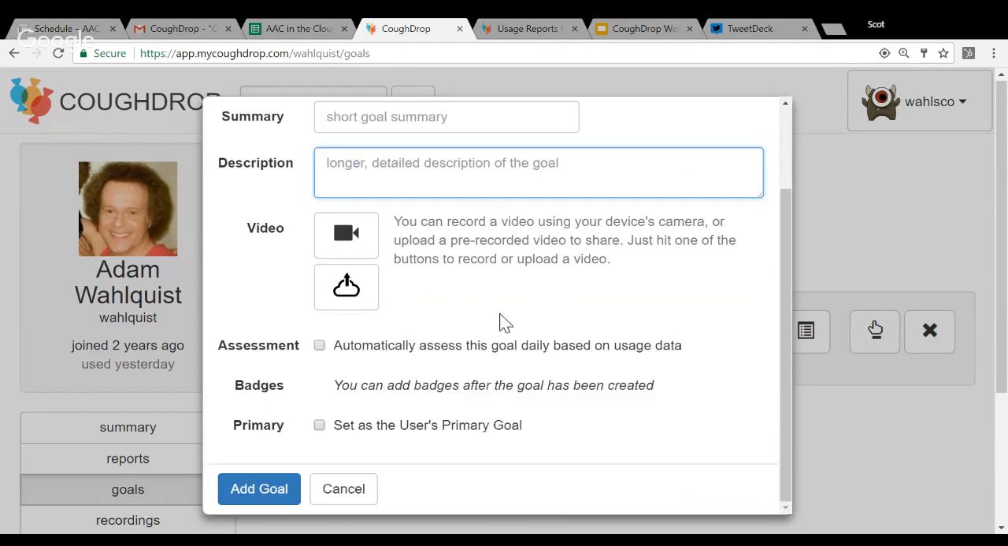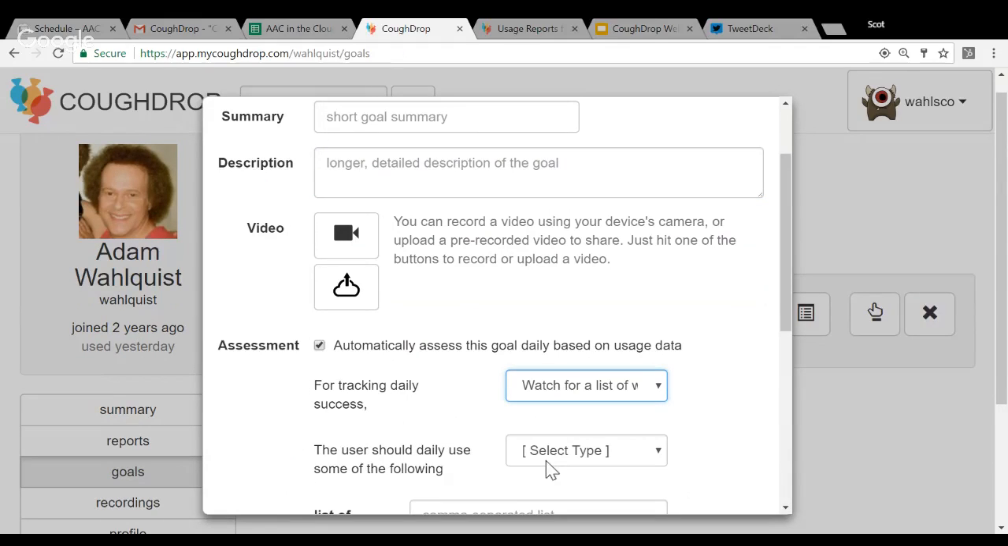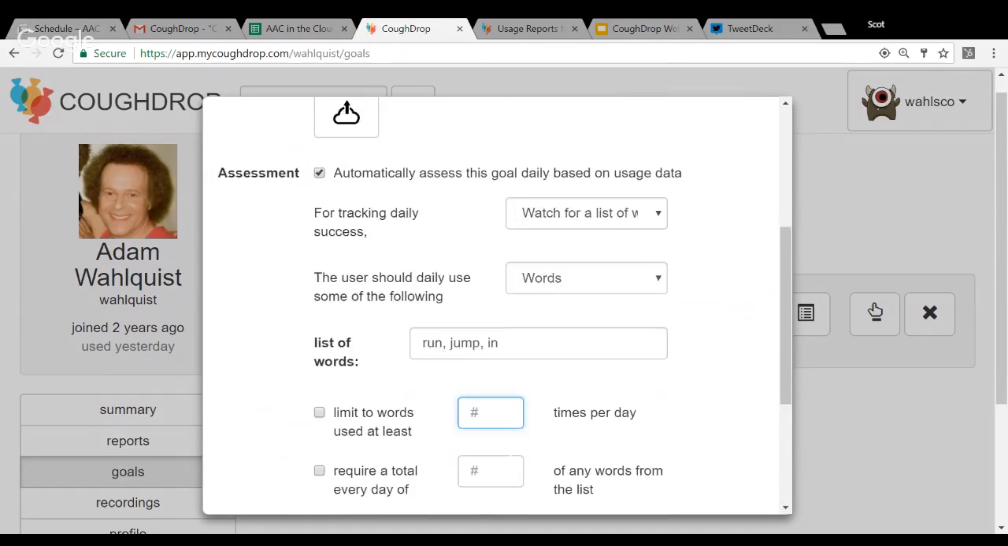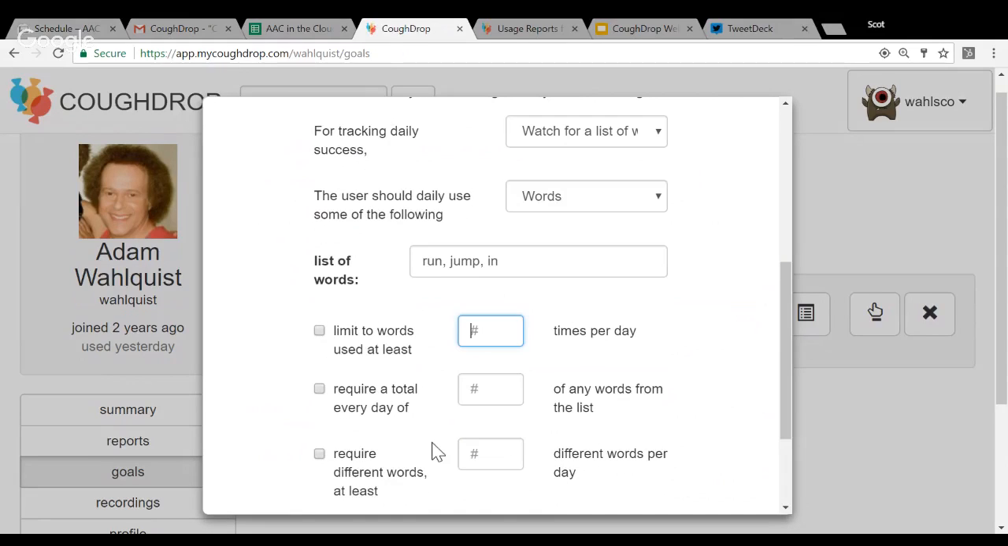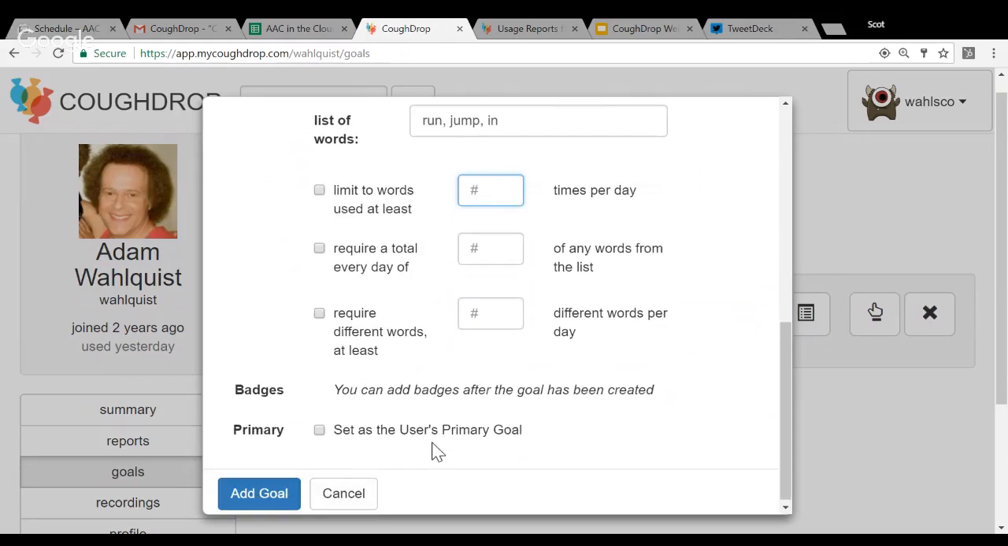Well, I'll skip that part, but you can create a goal of how many words they want to use, like so many times a day. This word, you can run, jump, and in for 3 times a day for the next 5 weeks. Whatever you want to do, it'll track it and make sure that you're using that. And then it will send you reports on those goals.